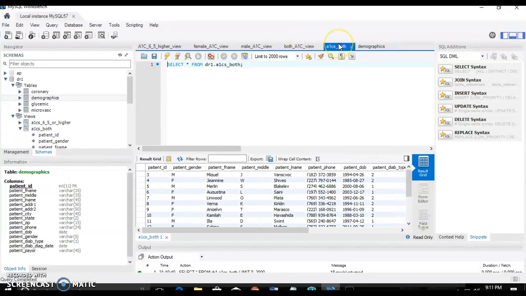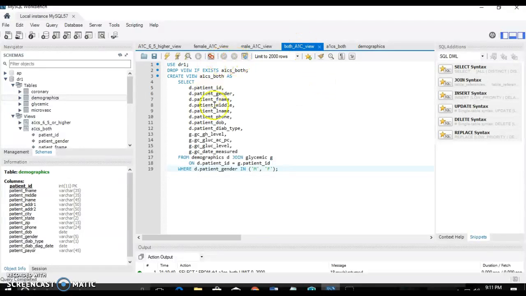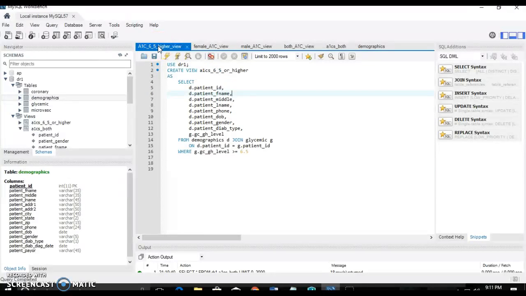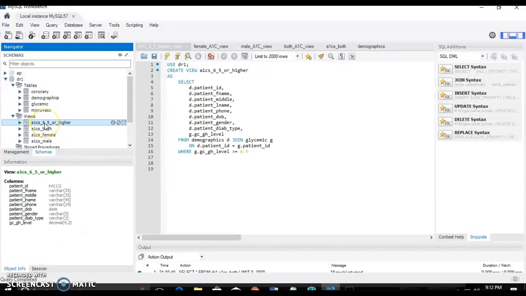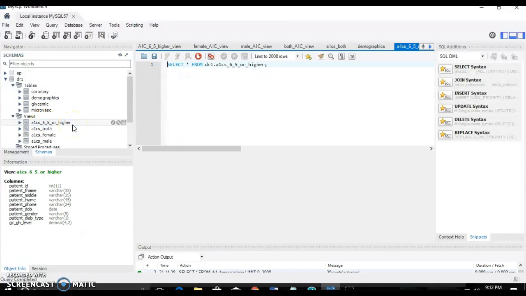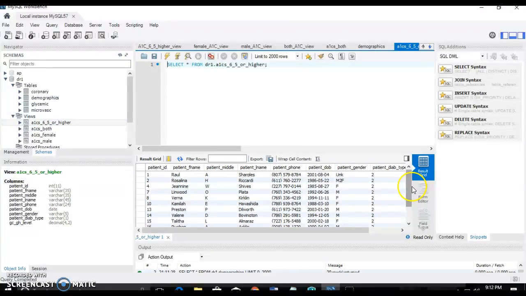So there's the select from the view, there's the create view, and then there's another part of the assignment, which was to create a view that selected all of the patients with an A1C of 6.5 or greater, which I do here, and that view is represented here. And I'll go ahead and select that to show that, in fact, yes.